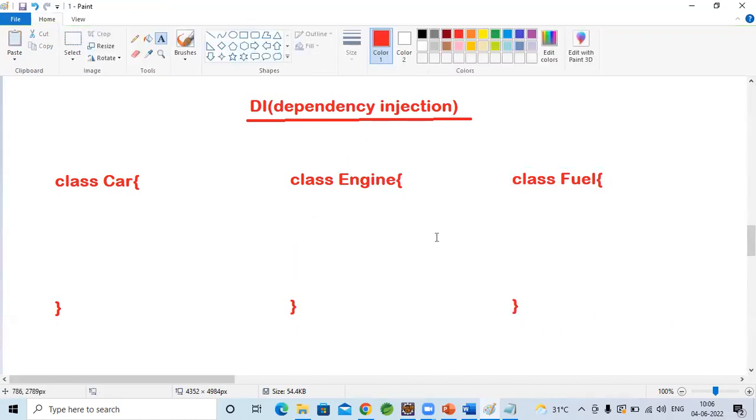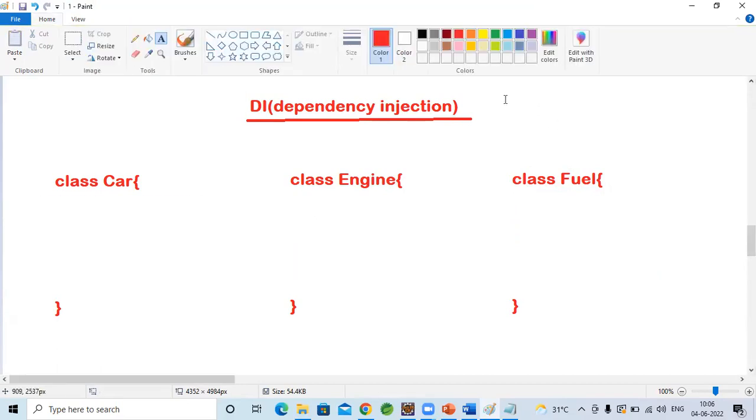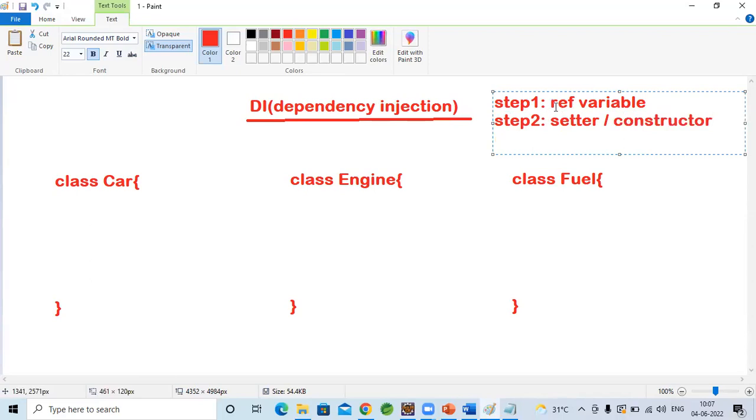And for dependency injection, to achieve it, you need to do two things. One is you need to create a reference variable. Okay, two steps. Step one, reference variable we need to create. And step two, setter method or constructor. Setter or constructor you should put for that variable injection.